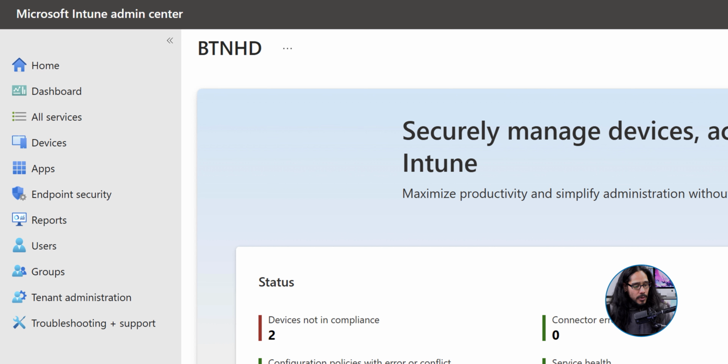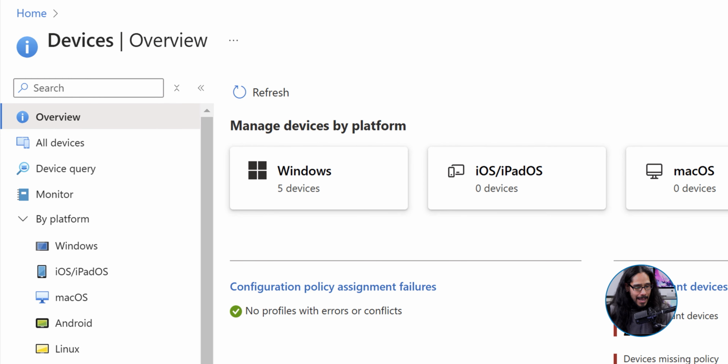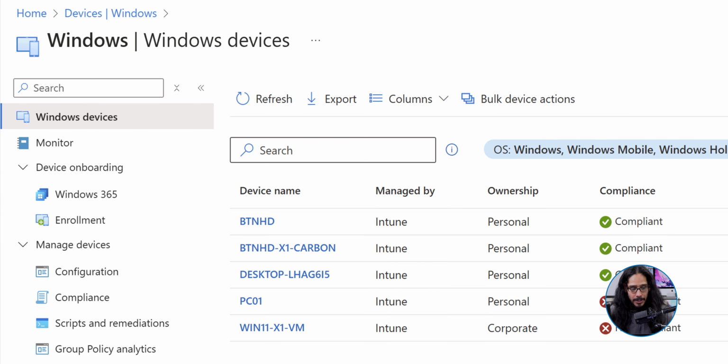On the left-hand side, we are going to click on Devices. Once you click on that, it is going to load up the devices overview. Underneath by platform, we are going to locate Windows. So locate it and click on it. Once you're here, we're going to go underneath Manage Devices and click on Configuration.